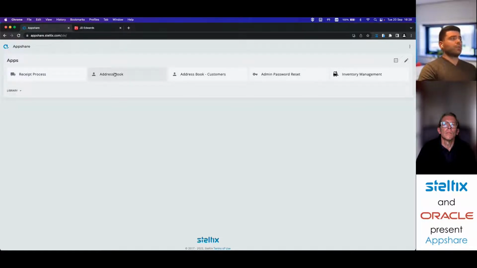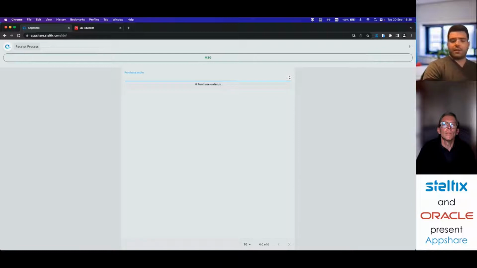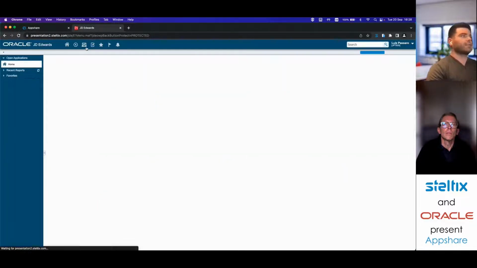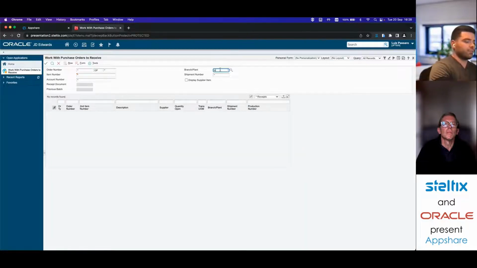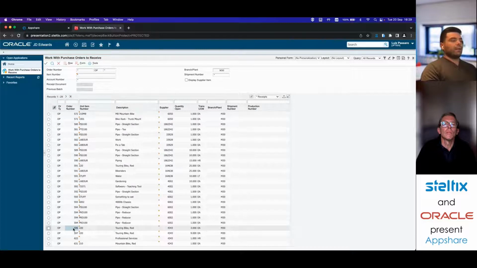For the first one, I would like to start with the receipt. As I mentioned before, the receipt app is a very interesting application because we have many customers running receipts, and we know how complex it sometimes is to receive an order. So if I go here in JDEdwards, I have the P3312 application. I can search for my branch, and I can see all the orders available to be received. So I'm going to pick one as an example.